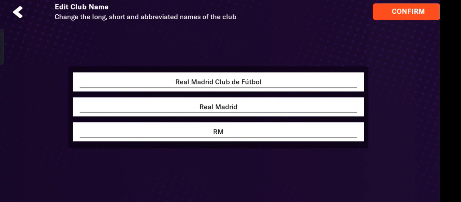Change the long, short, and abbreviated names of the club. Real Madrid Club de Football, this is the long, Real Madrid, the short one, or this is the abbreviated name, this RM.